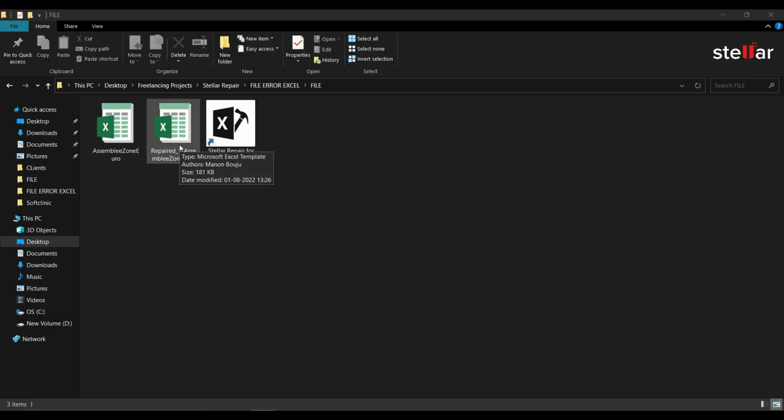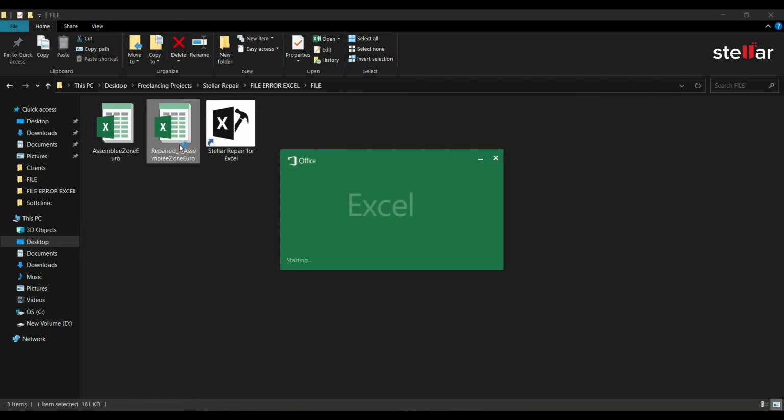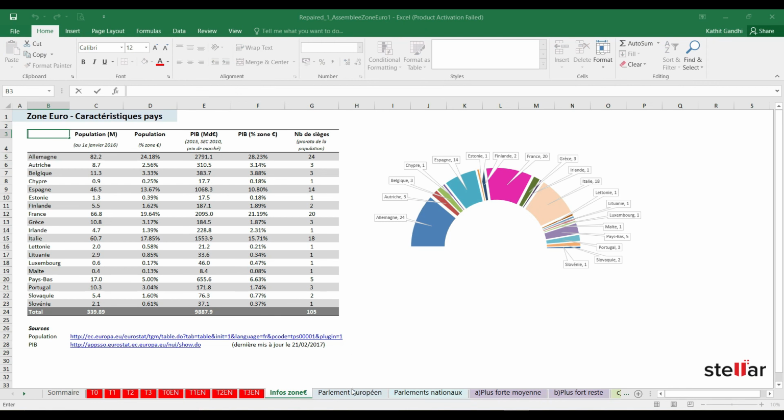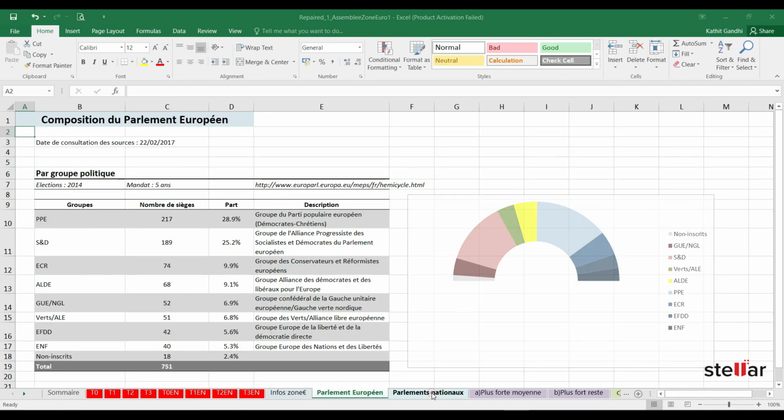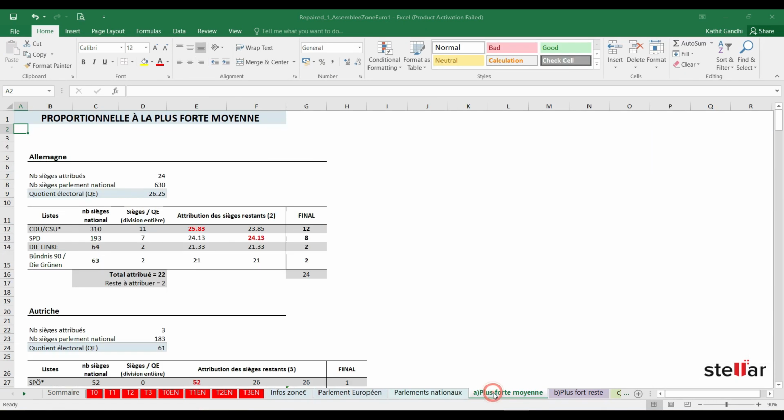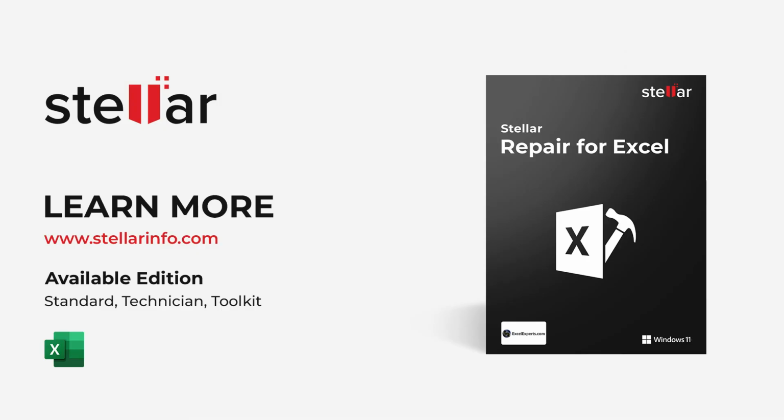Now, let's check the repaired file. As you can see here, the issue has been fixed and the links are working now. These are the simple steps to fix the Excel hyperlink not working issue.